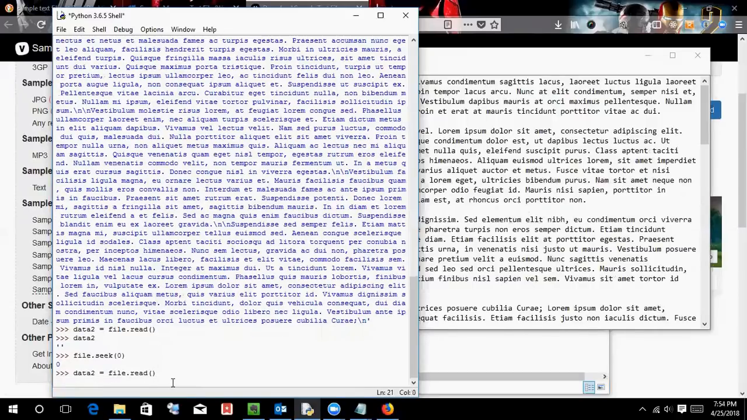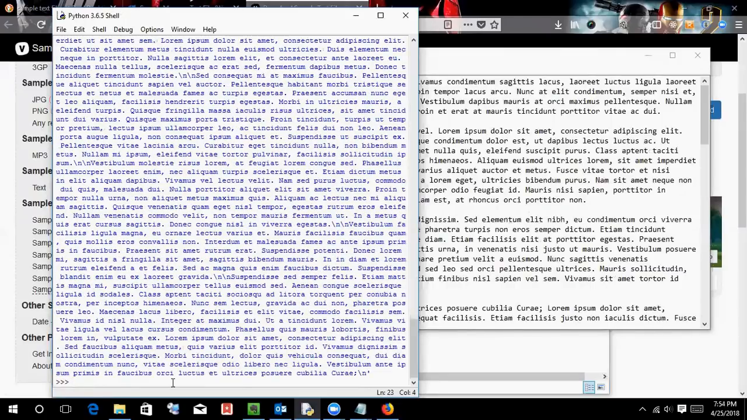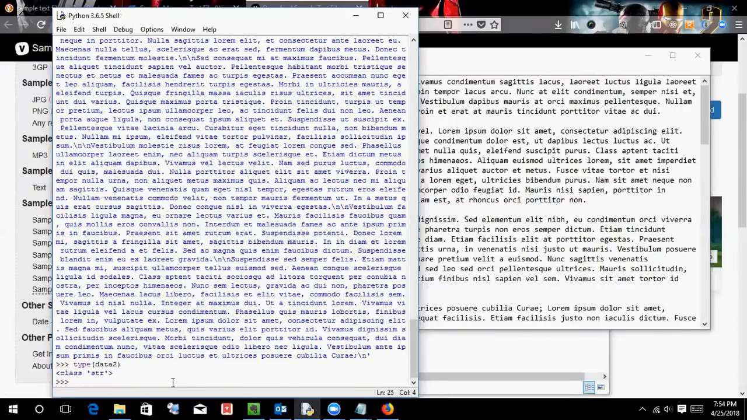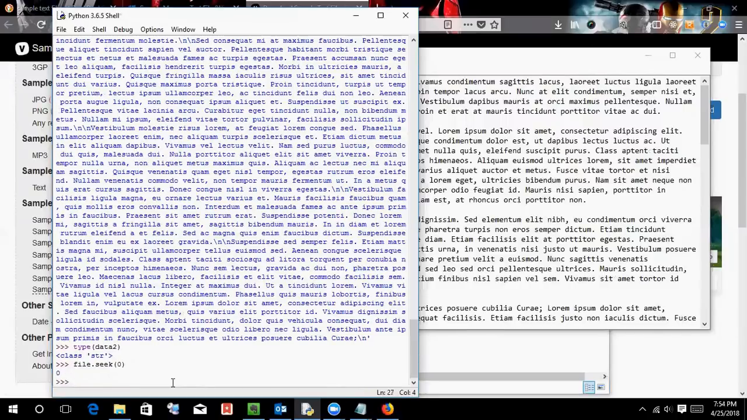okay, now let me see what data2 has. Yeah, data2 has everything, but what is the type of data2? It's a string and it is very big. If you want to read line by line, just as you read any book in your normal daily life, what you can do here is close the file, or we can just do seek 0. So again we have gone to the first position of the file.